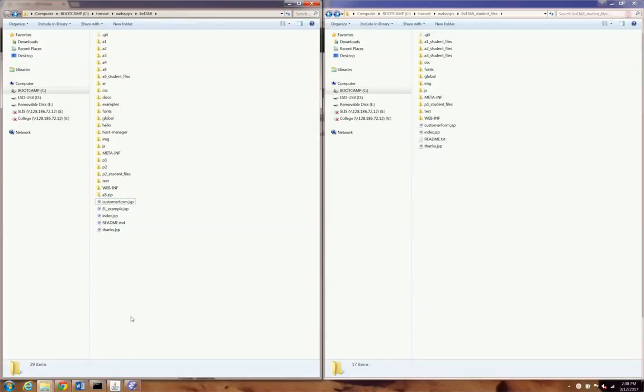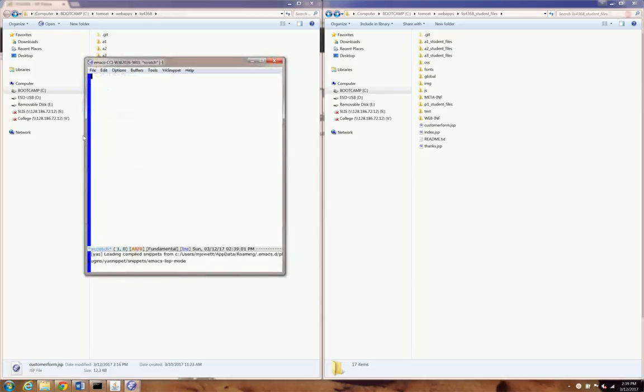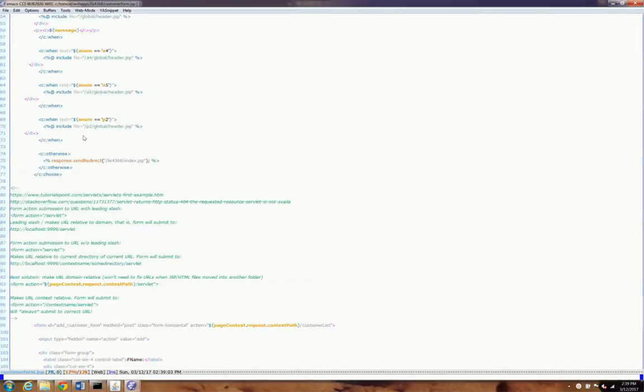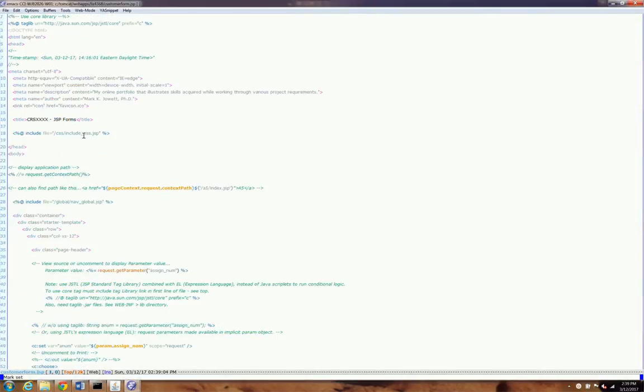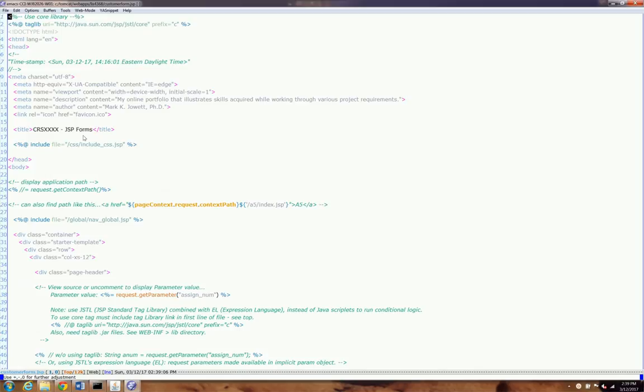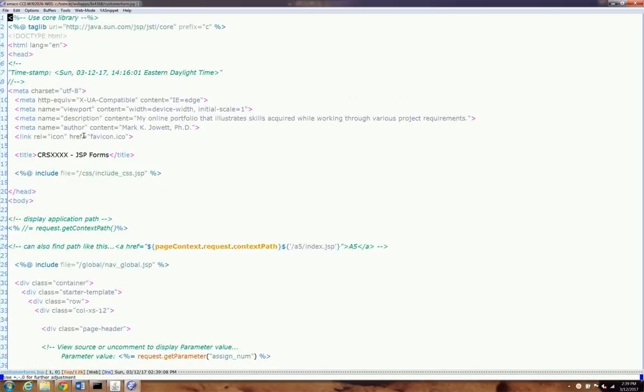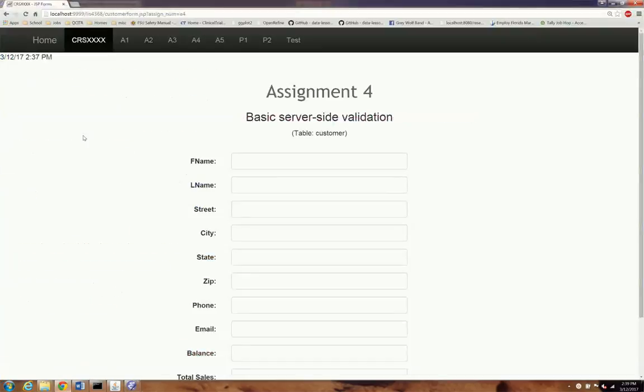Hi, gang. What I want to do is talk a little bit further about the customerform.jsp file because there's a little bit more that I need to explain here before we move on. And first of all, I'm going to make this a little bit larger. Should be sufficient. And change the color and go back to the form itself.